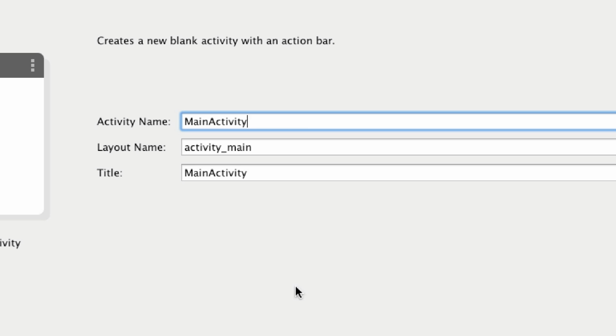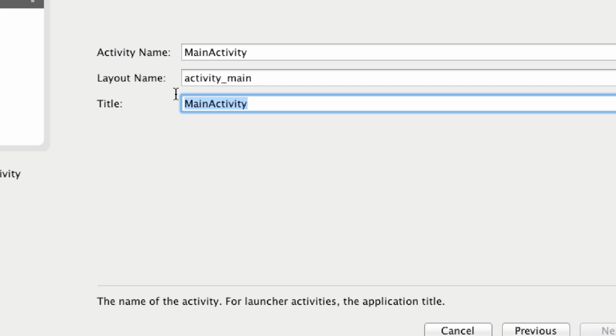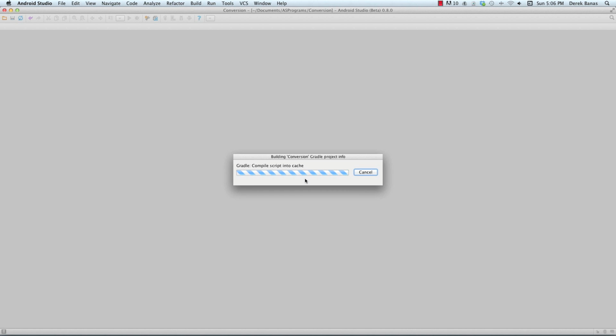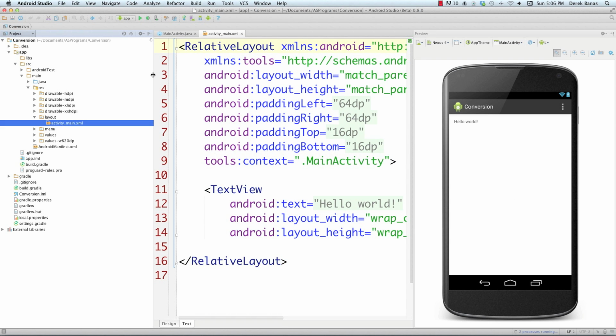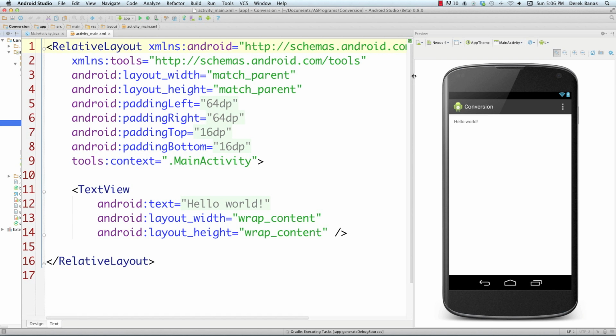This is the Java file. I'm going to leave this activity main there for our XML layout. And for our title, I'm just going to go conversion. And then click finish. And Android Studio is going to build that for me. And here it is, and we are inside of Activity Main, so that's good. That's what we are going to work on first. And that's normally what I always work on first.